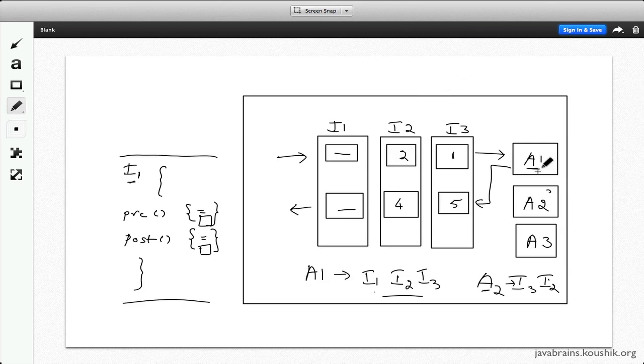So the way Struts 2 solves this problem of finding out which interceptor or which action to call next is by introducing a separate entity over here. Okay, so there is a separate entity called action invocation.